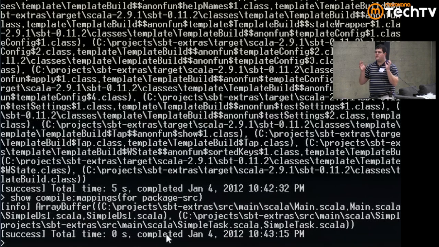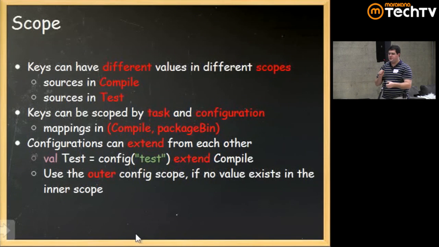Right, so scope is possibly the most confusing thing in SBT. Applying values to keys, once you get the feel of it, is really easy. Scope is where the complication comes in, because when I'm trying to figure out how to add something into the resulting jar file, I need to set it in the right scope. So it's not just enough to add it to the mappings key. I have to add it to the mappings in Compile, packageBin key, right?